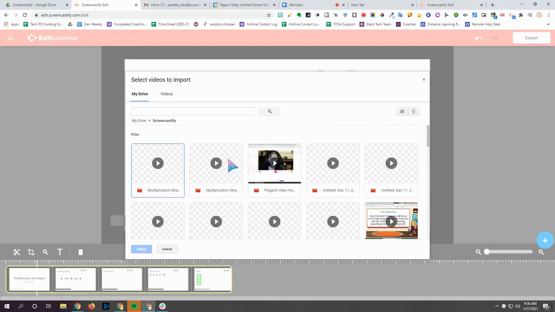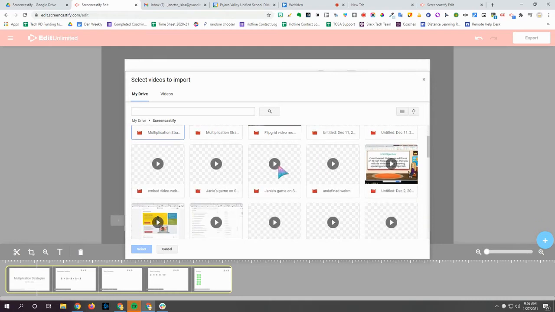And the way I would do that is I might click on one of them and then hold down the shift key. So if you want to do a few videos in a row, I could hold down shift and select the last one.